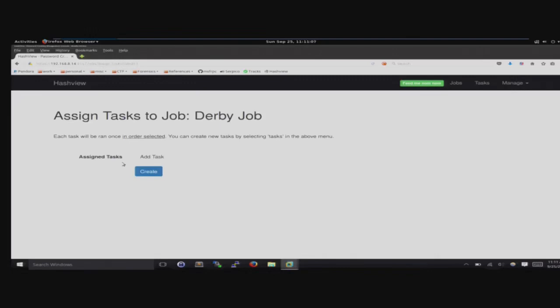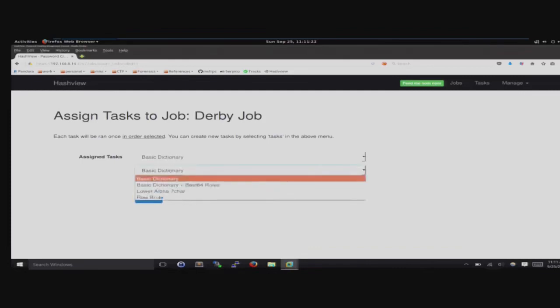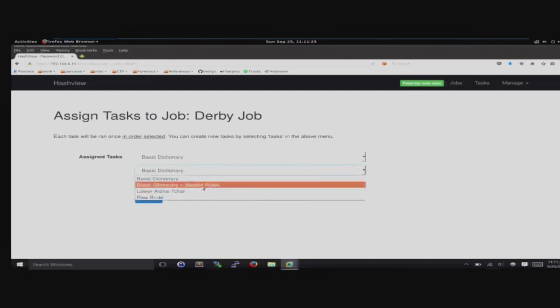All right, so after we've uploaded the hash file, now we need to assign what kind of tasks or operations we want to do with this. Now we ship this with a few tasks, but you can create your own. For example here, we have a basic dictionary. We also uploaded a word list or dictionary list with it as well. And we're going to do a basic word list with best64 rules. Again, we support all the rules that Hashcat supports.